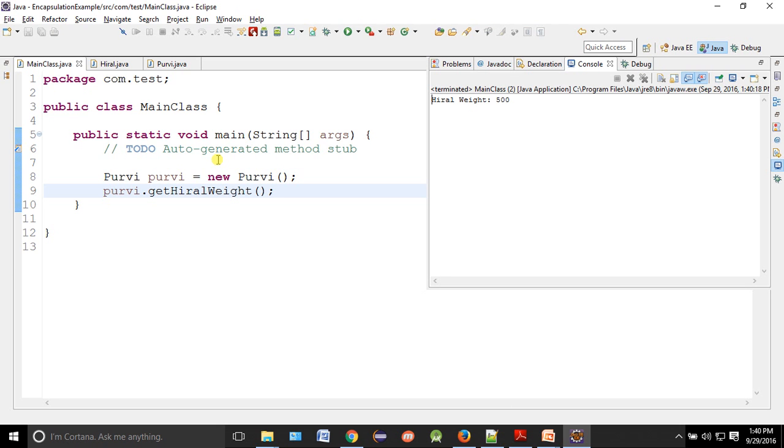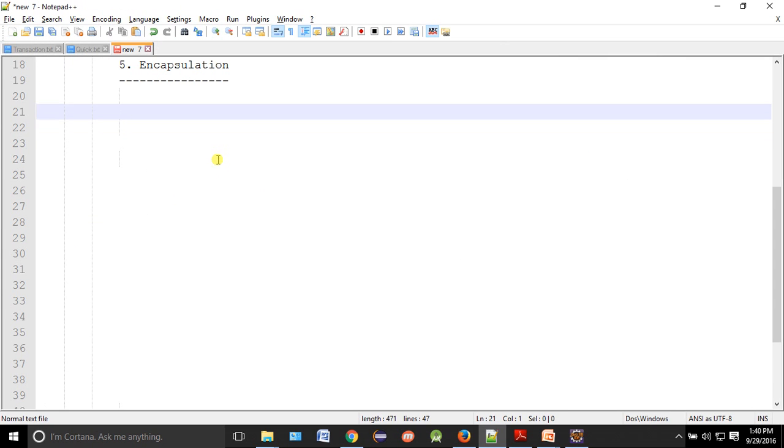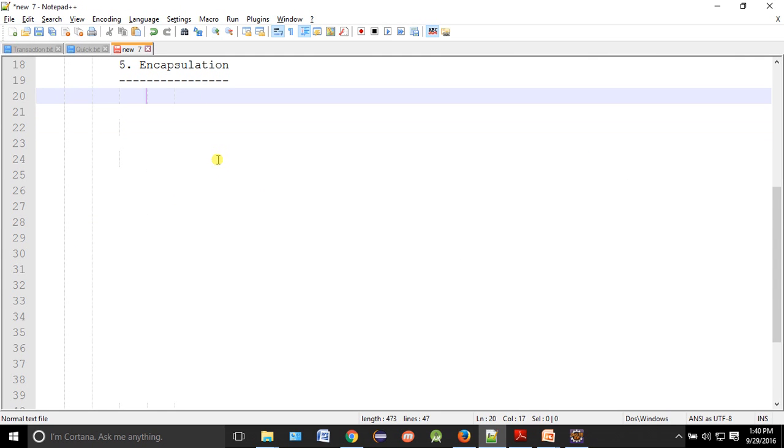So what is the rule we are breaching here? Encapsulation. We are going against the encapsulation. Got it, right? So now what is encapsulation? Doing changes in your code without breaking the rules of others is called encapsulation. Okay, so note it down.